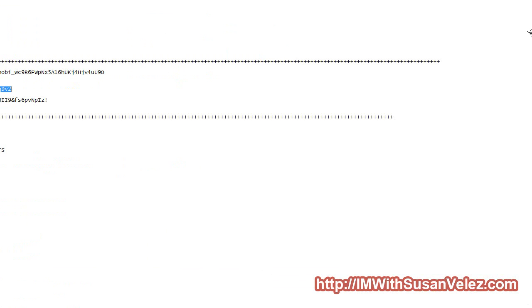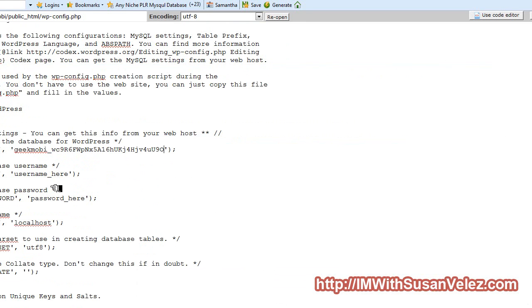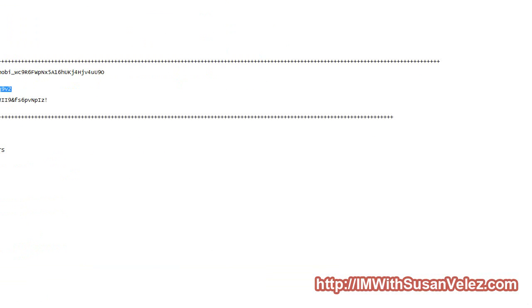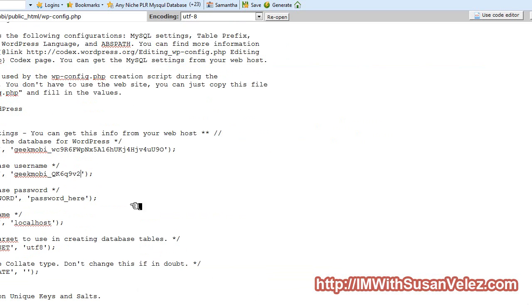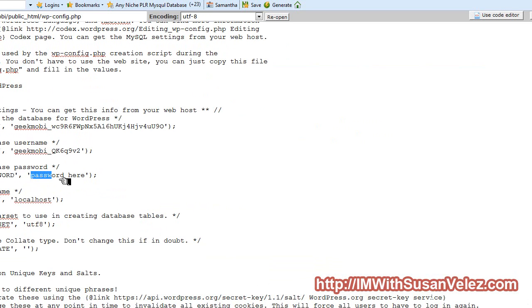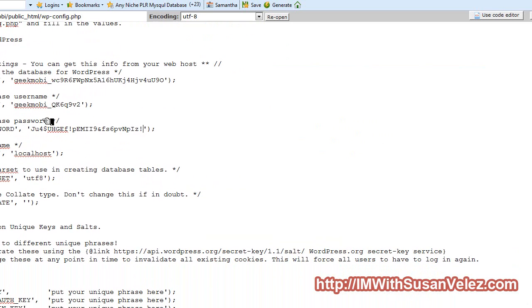You're going to do the same thing for the username and the password. Right here where it says username, highlight that and make sure you leave the quotes there and just paste the information inside the quotes. Do not delete the quotes, otherwise your site will not work. Then do the same thing for the password and paste that right there. Okay, now we've got the database name, the user, and the password.